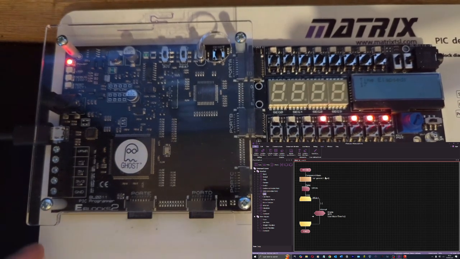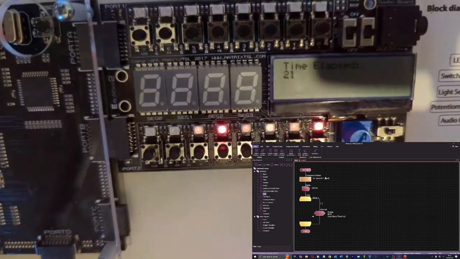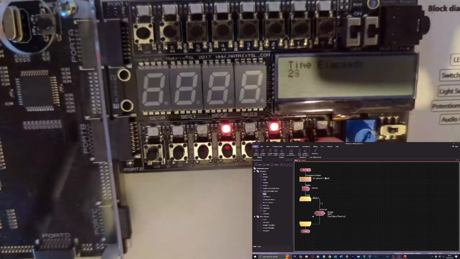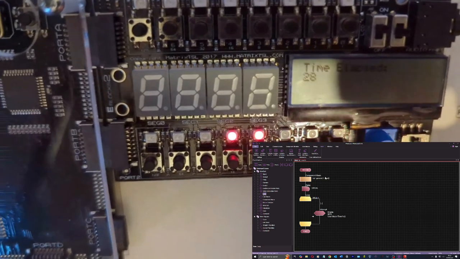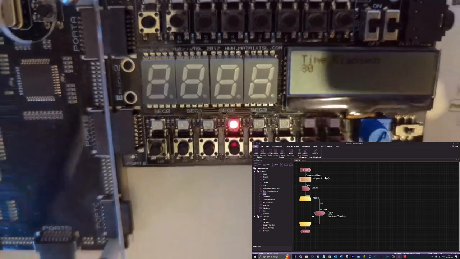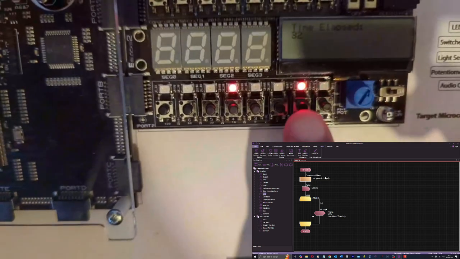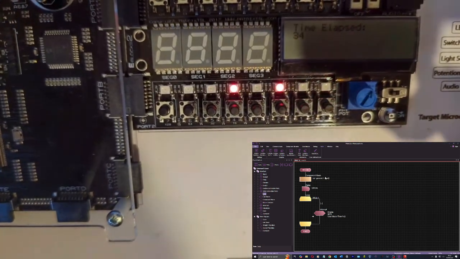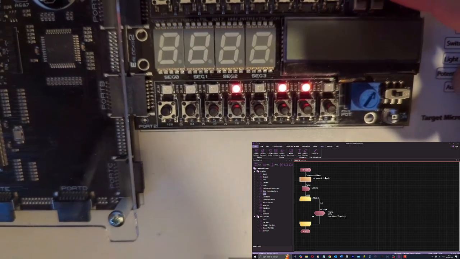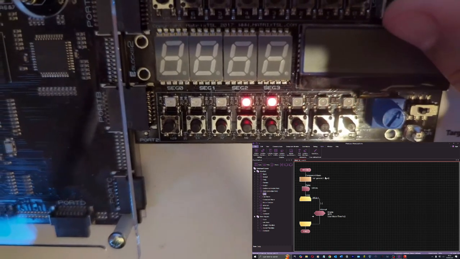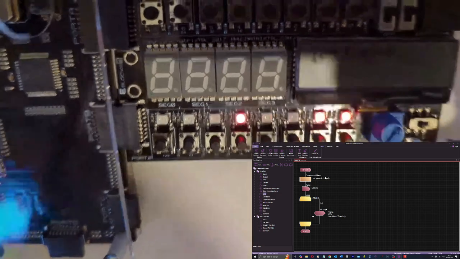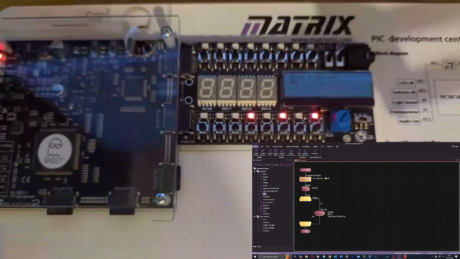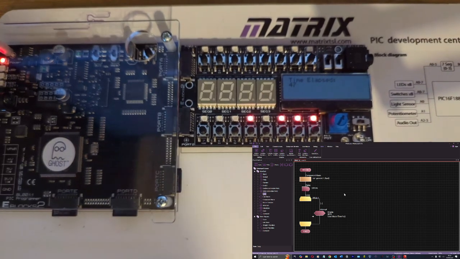Anyway, so now it just says time elapsed, and it's still counting. If I press B0, what happens? I can see already that B0 is constantly turning on anyway. Yeah, I don't know what's happening here. B0 is constantly turning on, so it doesn't make sense to use the interrupt on B0.